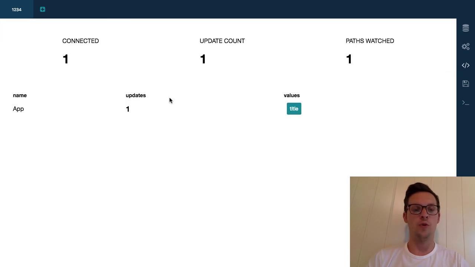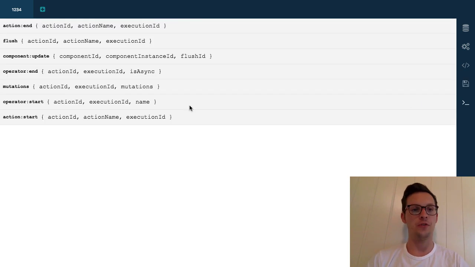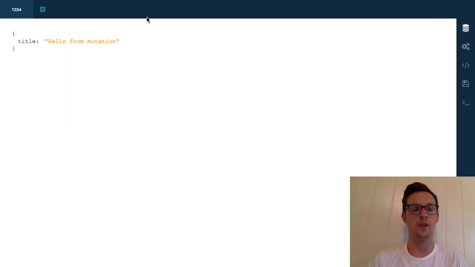So we can move over to components and we can see that we have one connected component called app, which has updated once, and it depends on the title value. And we can go to flushes, and we can see all the flushes that have been made. And currently there's only one flush with a single mutation. And then console here just shows all the messages passed from the app to this dev tool.